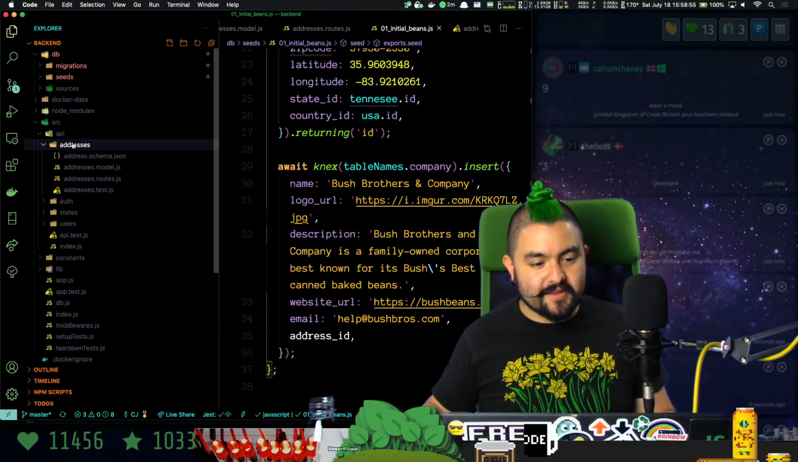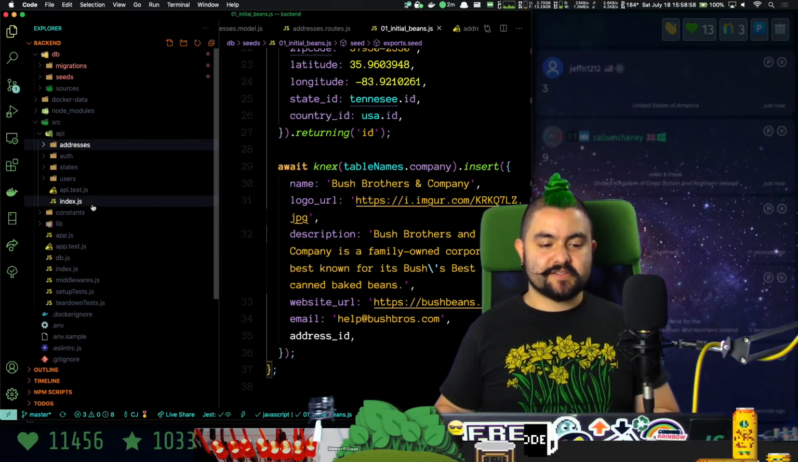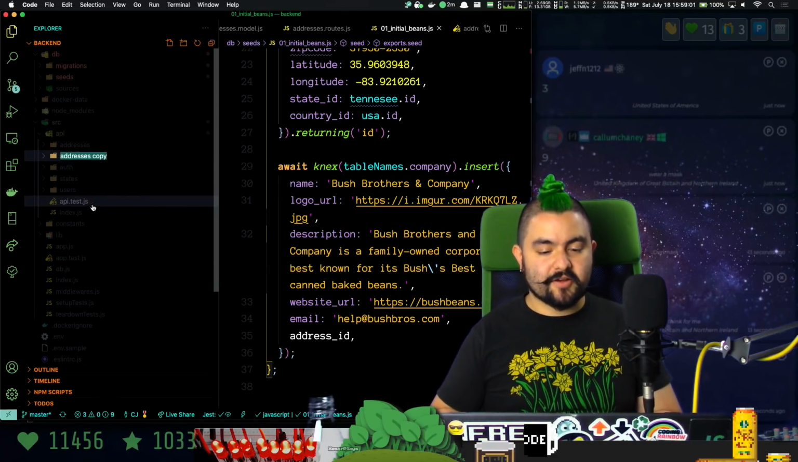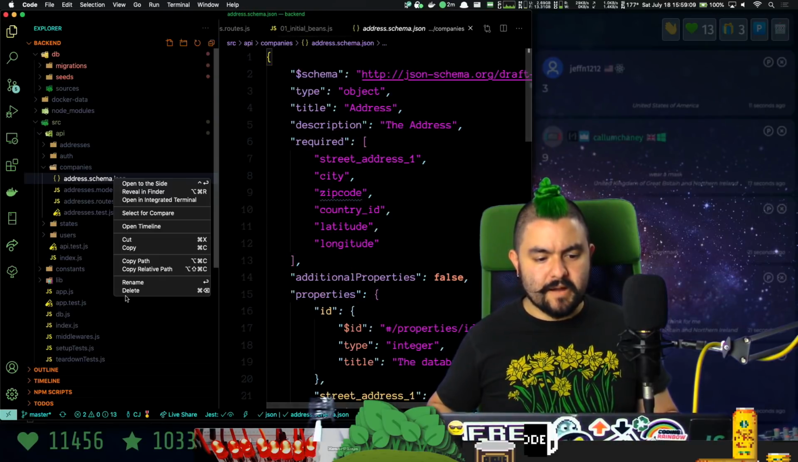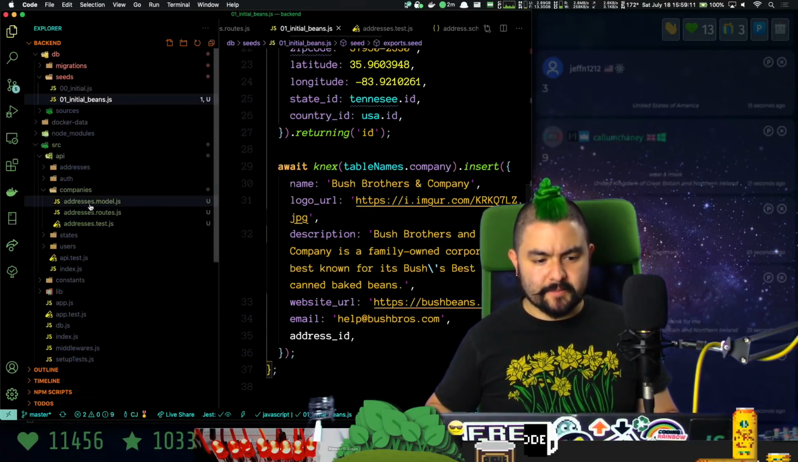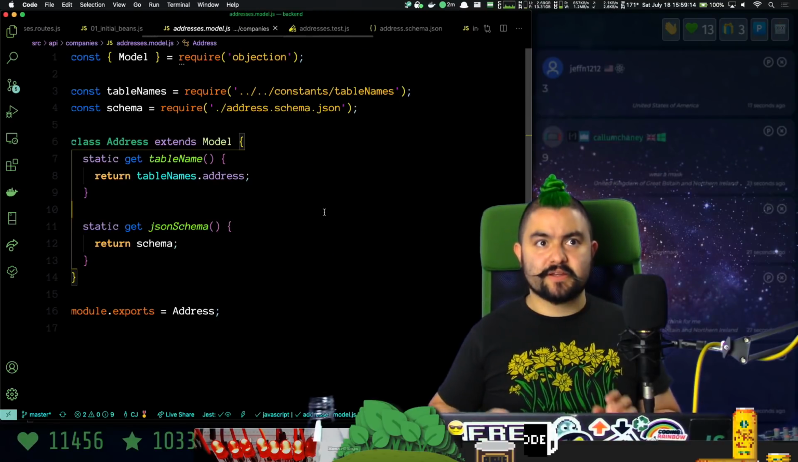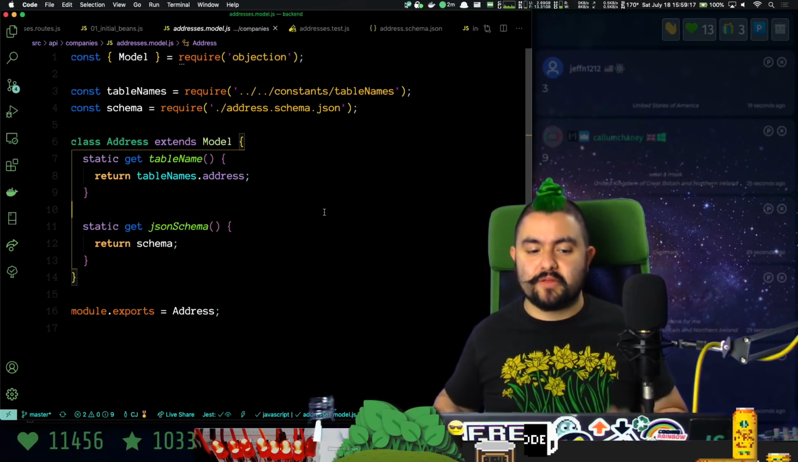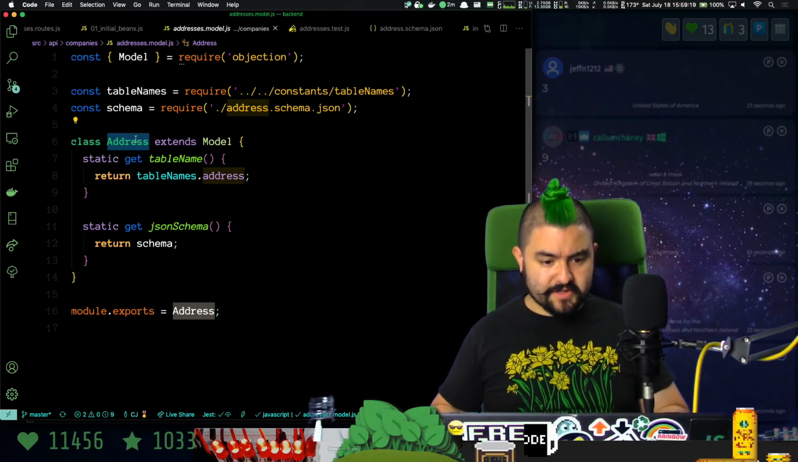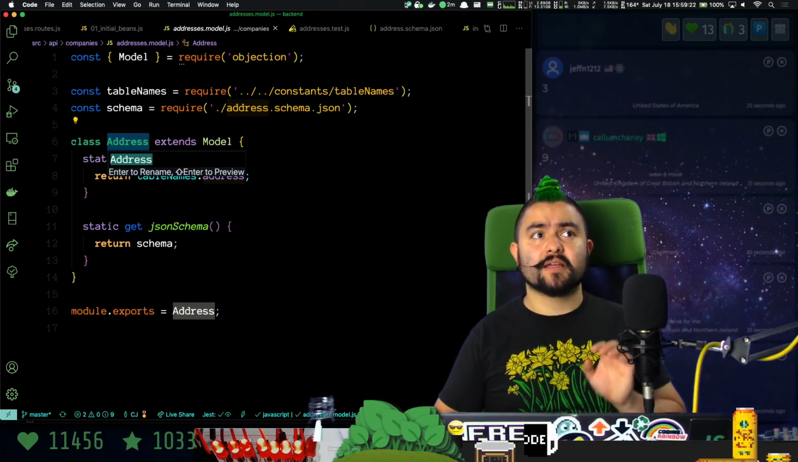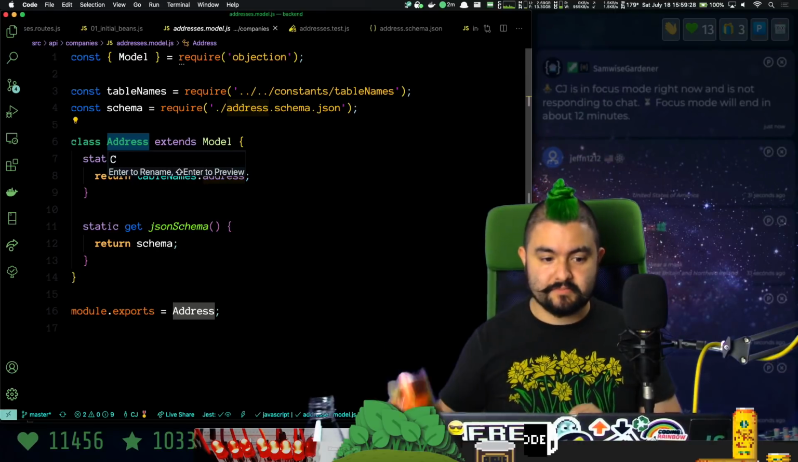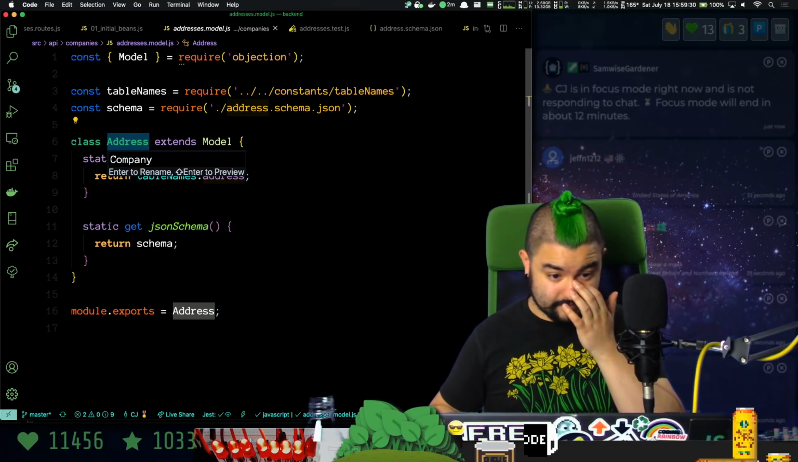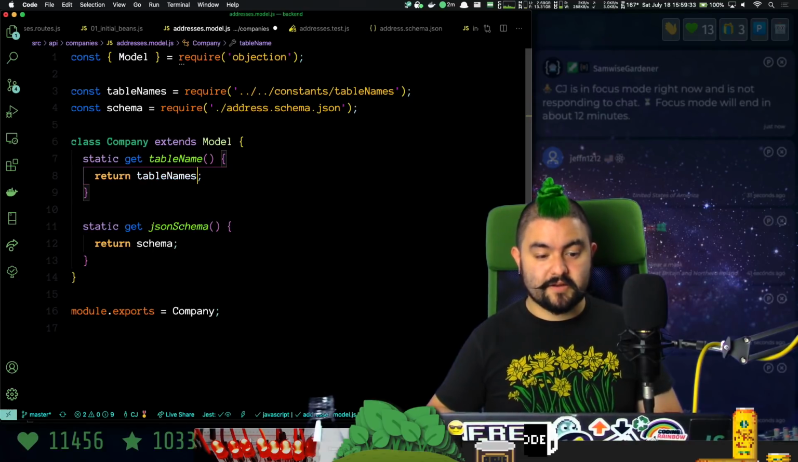So if you look at our API, I'm going to copy what I did for addresses, and we're going to call this companies, like that. I'm not going to have a schema for now because we're not going to do a create endpoint for companies today. We're only going to do a list endpoint for companies to make sure it's working, and then we'll do the create endpoint for items. Big beans. Company. And the table name here is tablenames.company.